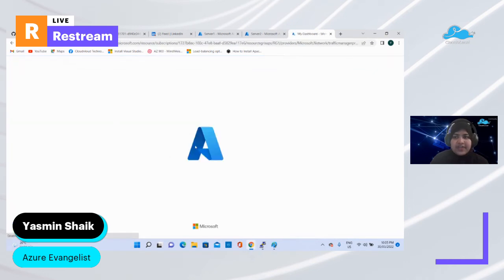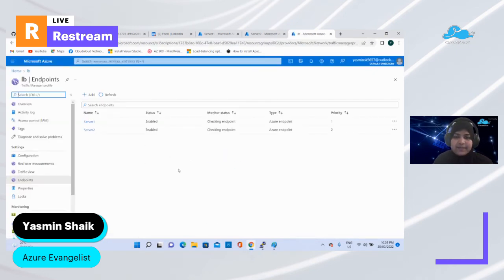Now if you refresh, it's still checking the endpoint status. This load balancer, this traffic manager, also monitors the health of your endpoints, and if any one is down, it will automatically redirect your traffic to the other available endpoints. It's checking the status of the endpoint. It has not detected it yet.